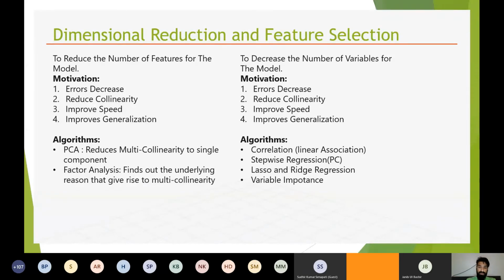So we always want to reduce dimensions to the extent where our model can have less error, and those dimensions make sense to us. We don't want to work with thousands and thousands of dimensions which don't make any sense for us.